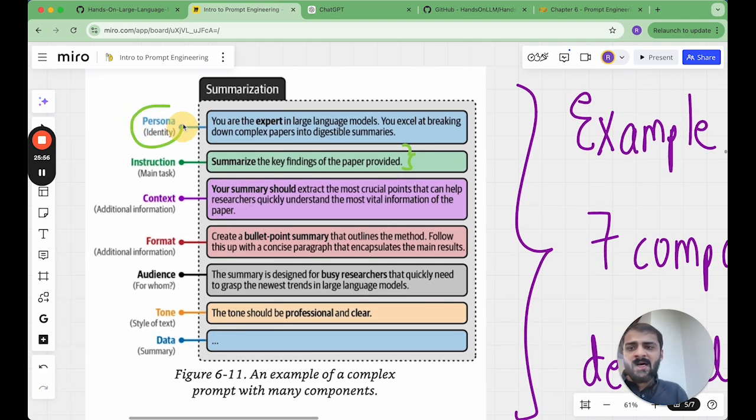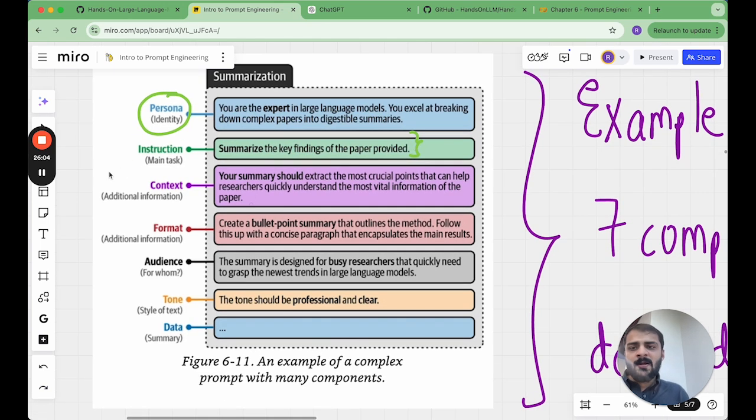First, tell ChatGPT that you are an expert in large language models. You excel at breaking down complex papers into digestible summaries. Second, summarize the key findings of the paper or the abstract which I have attached.